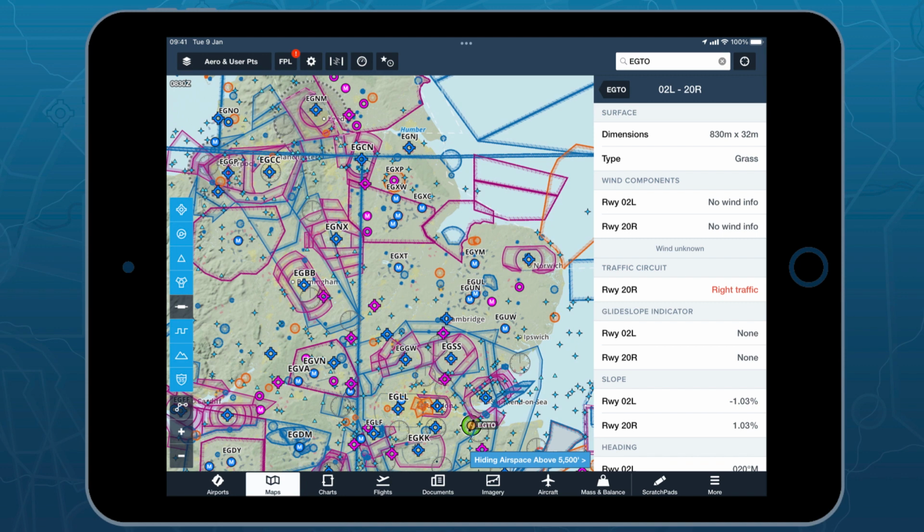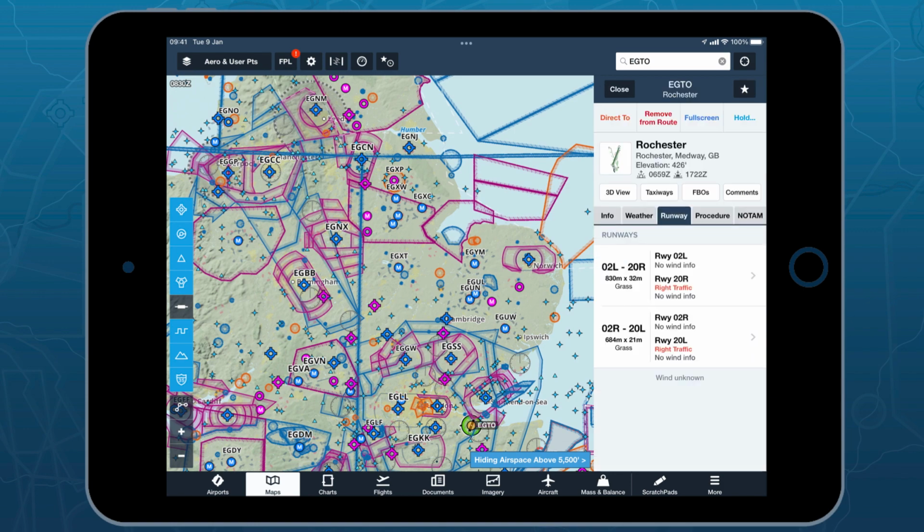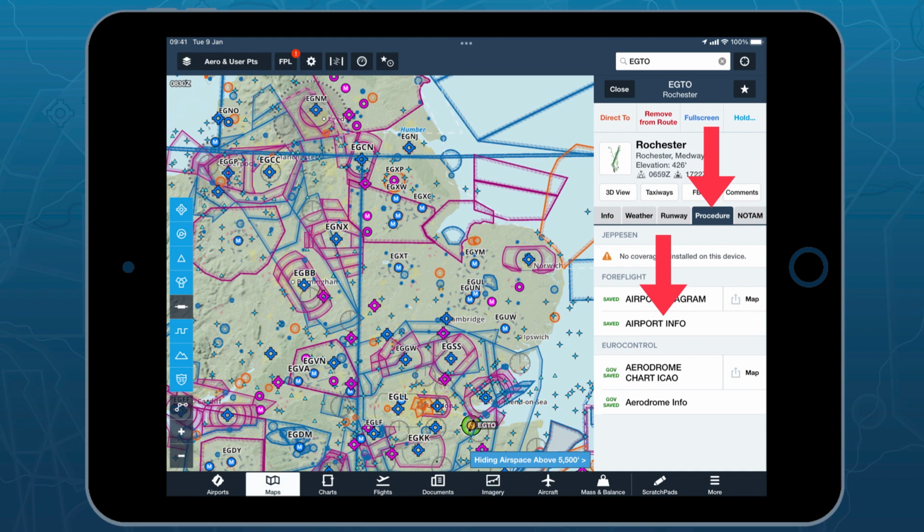With a tap on a specific runway, you can get a more detailed overview about the runway specifics, like available glide scope indicators, slope, heading, displaced thresholds, or runway lighting. After going back into the info screen, tap Procedures to get all available charts and data for that airport.